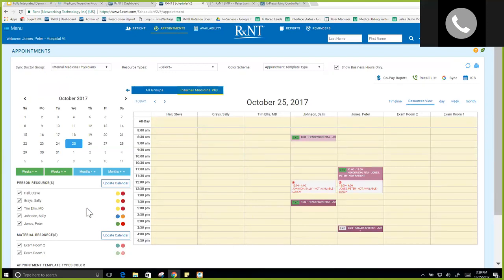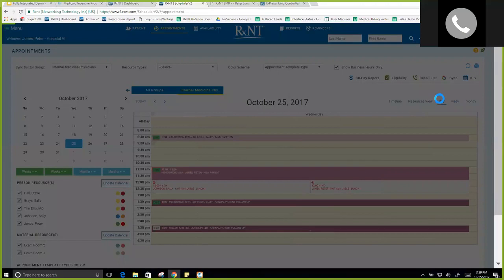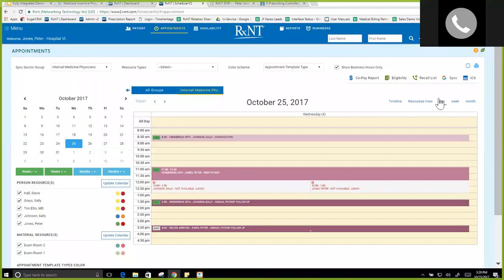If you wanted to manage it based on material resources, exam rooms, you could do that as well. We're very, very simplified. We have 1 provider and 3 other employees right now. So you could see the calendar for the 4 providers, or you may just want to see the calendar for 1 provider and not your employees. So completely up to you.